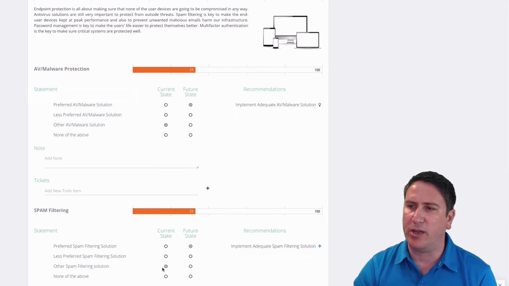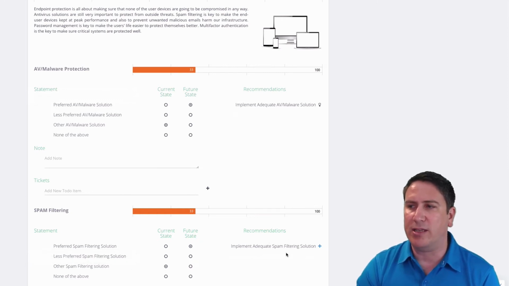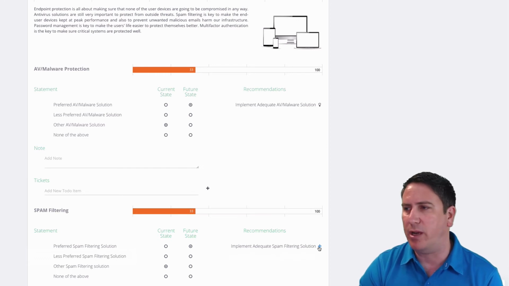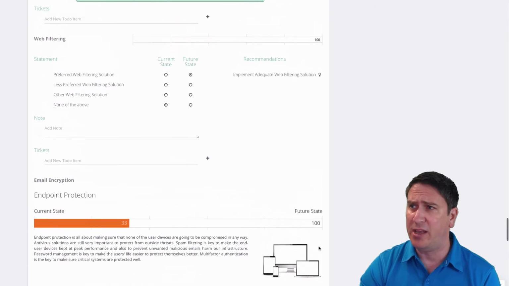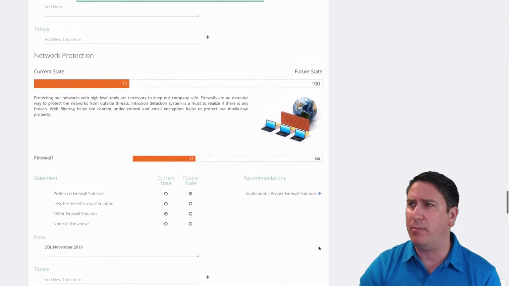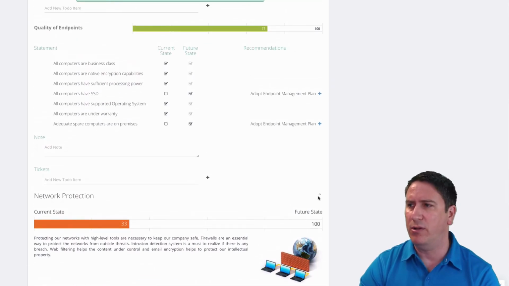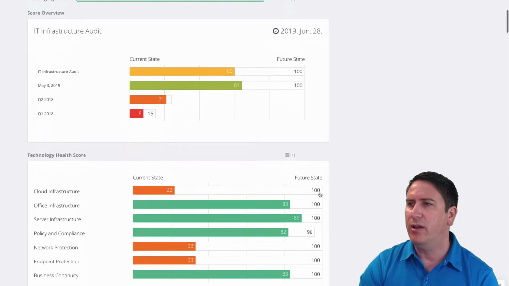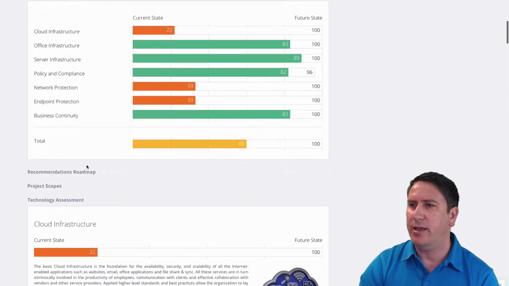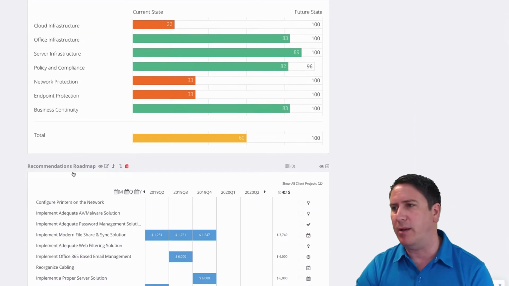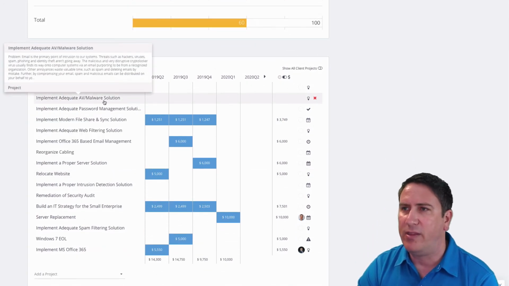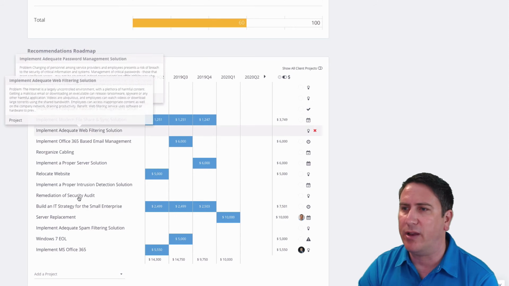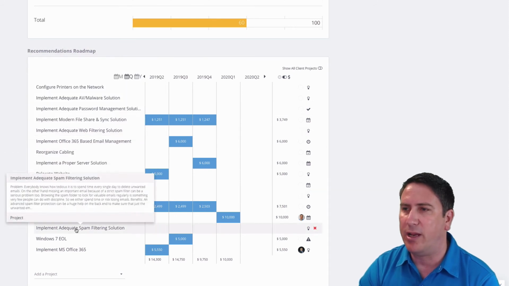They're using some other kind of spam solution. Now, I haven't added this to the roadmap yet. It's still just sitting as a recommendation, but I'm going to go ahead and add that to the roadmap now. So you can see how I'm having this conversation. I'm building it out in such a way so that it's really interactive. Pop up to the top there and take a look at that recommendations roadmap, and you can see now I've got the antivirus solution on there. I've got the spam filtering recommendation on there.